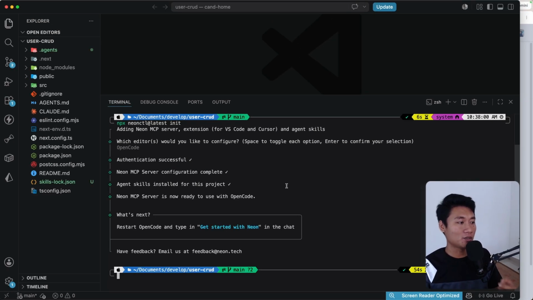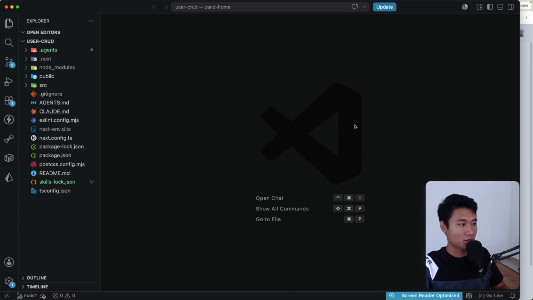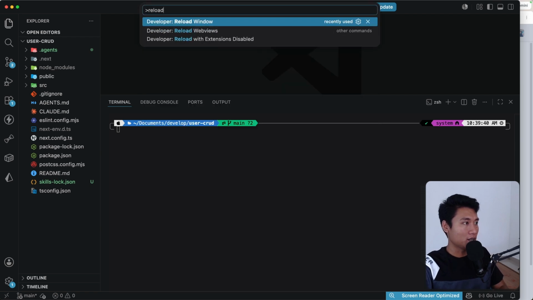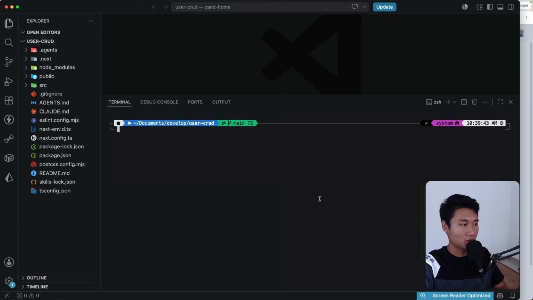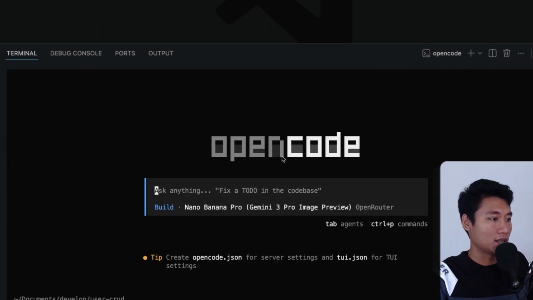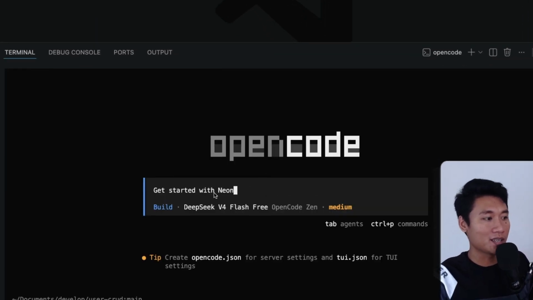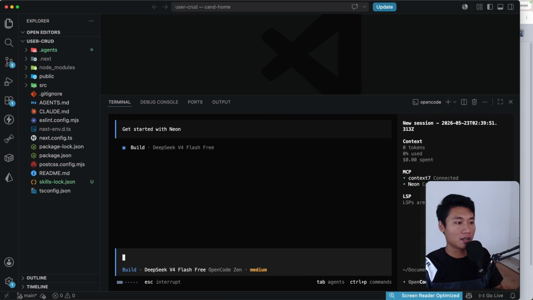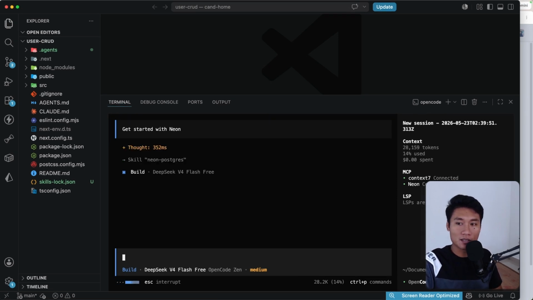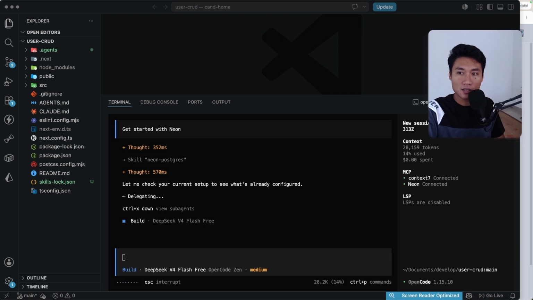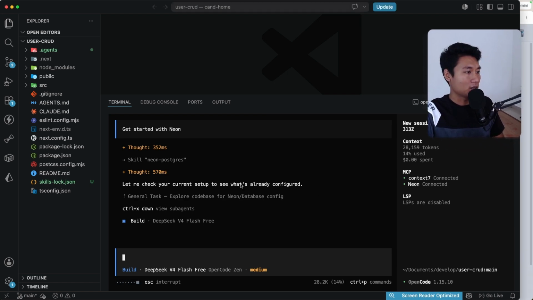All right, it's done. So now we can copy this "Get started with Neon" prompt. Then I just want to close everything and reload my VS Code, and also open OpenCode again. Then I'm going to paste that prompt in here, "Get started with Neon," and hit enter. As you can see on the right side, we have this Neon MCP and it's connected, basically. Nice. So let's take a look at what this AI is doing for now.